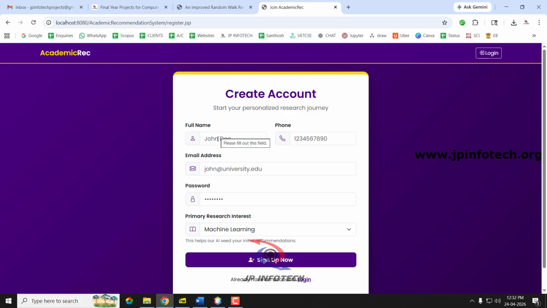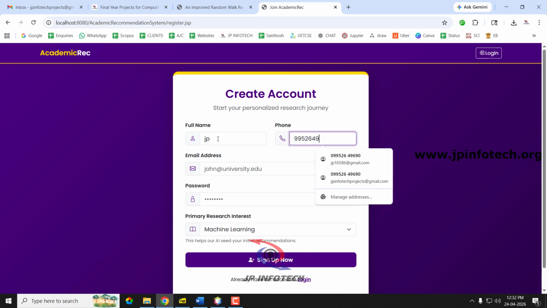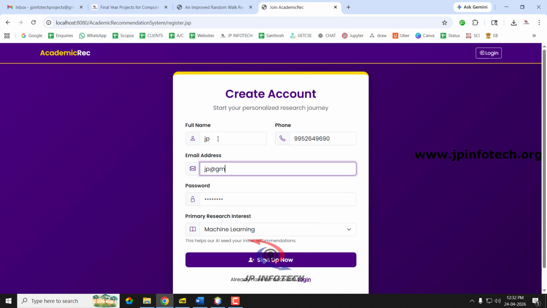Let me create some sample users. First let me create one with the name JP, phone number, email ID, password, and here you can see the important thing, the primary research interest. It is collecting the primary research interest of the particular user or researcher.